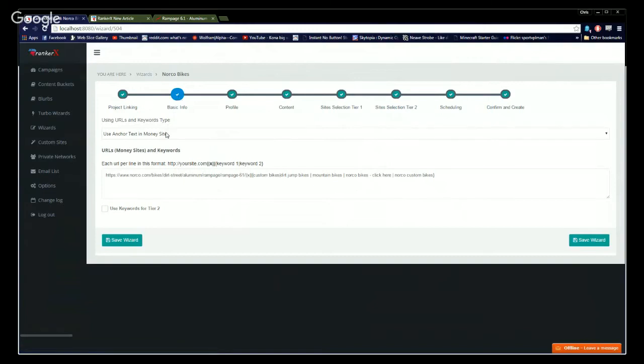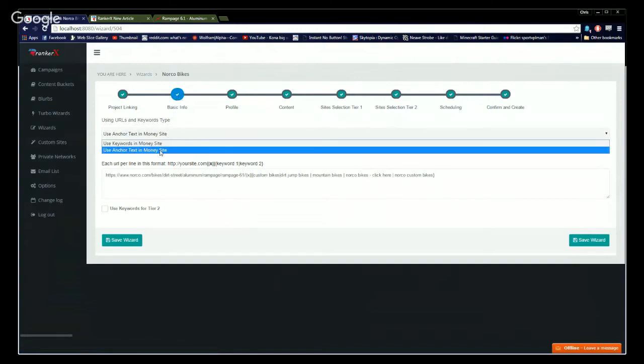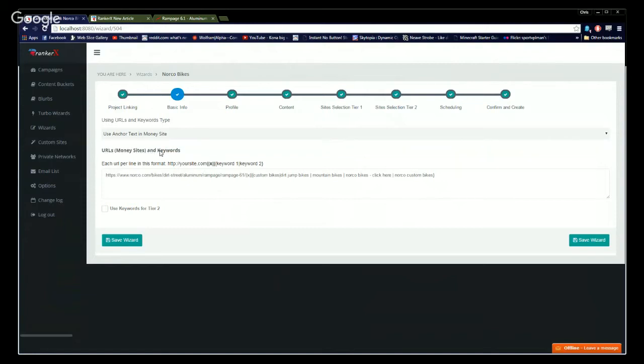There's 2 different features you can use. I use anchor text in MoneySite. It's just easier to put together. Because I'm just doing one URL here, I just have the URL and then I have all the keywords that I wanted to target here. Custom bikes, dirt jump bikes, mountain bikes, whatever. I think I have 5 keywords that I'm doing here.